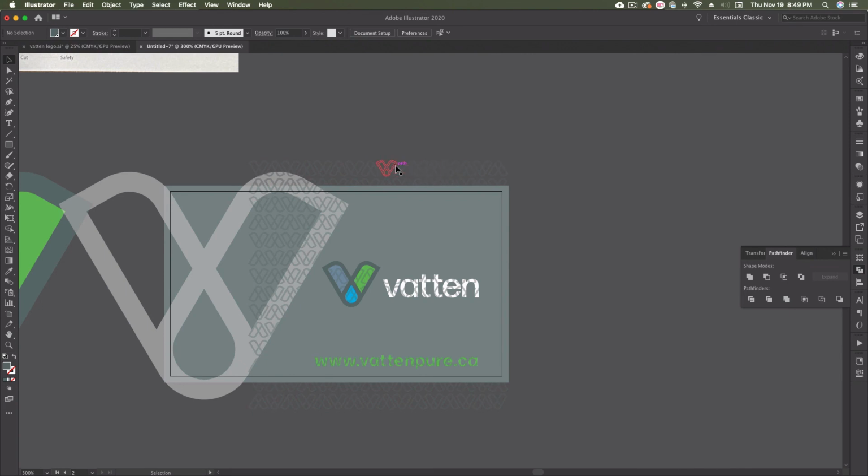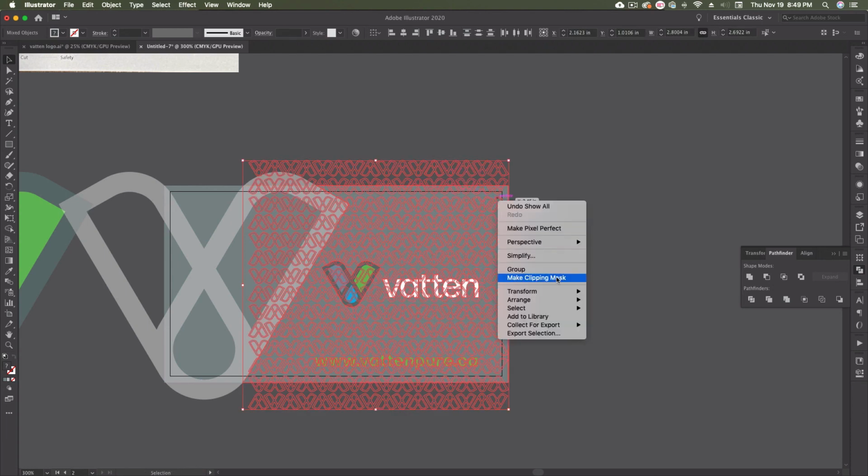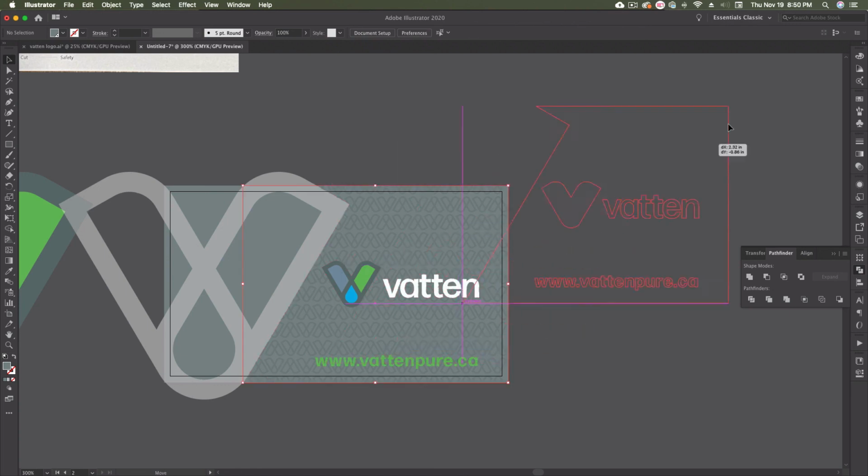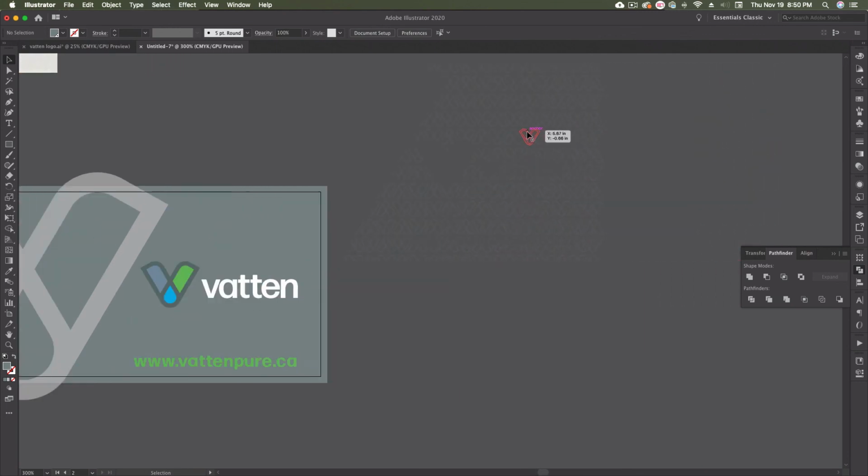And then I'm going to go Option Command 3 to unlock that pattern. So now what I want to do is I'm going to click on my pattern, so I've got both of those selected. Then I'm going to right click and make clipping mask. So now what this has done, this is our layer, and I can actually send this over as a separate piece, and that's going to be the layer. Now again, there's a couple of other steps that you're going to have to do here.